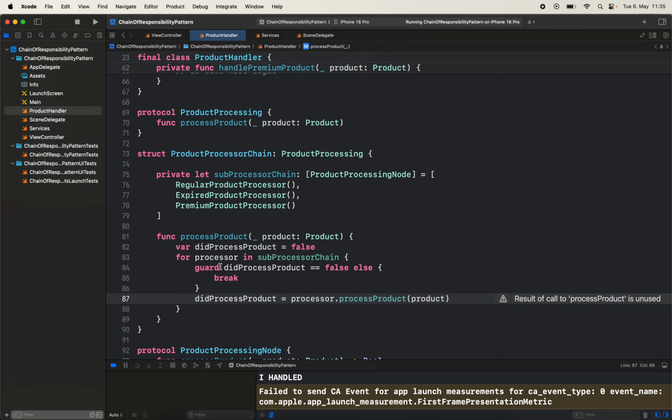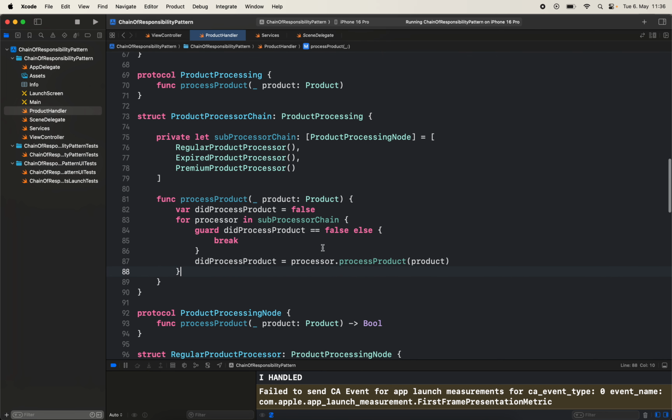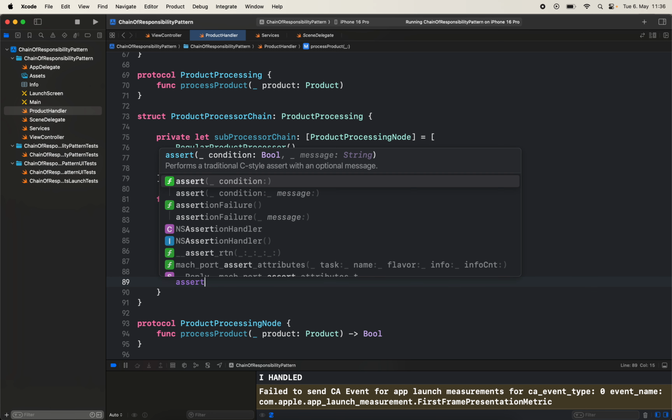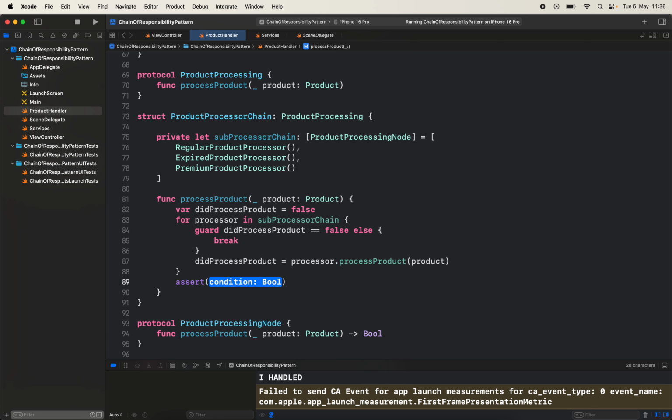And now in the next run of the loop, after this ends, we're going to check if it's false, we continue. If it's true, that means we handled the product and we can break from the processor loop. But I want to add an additional check here. I want to assert that at the end of this for loop, didProcessProduct is true.